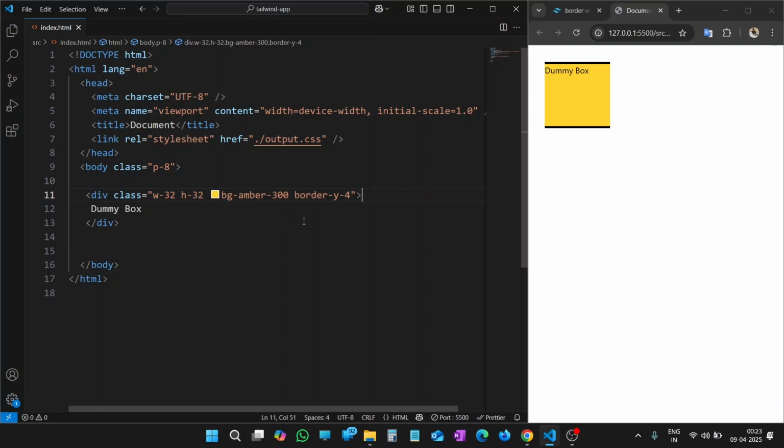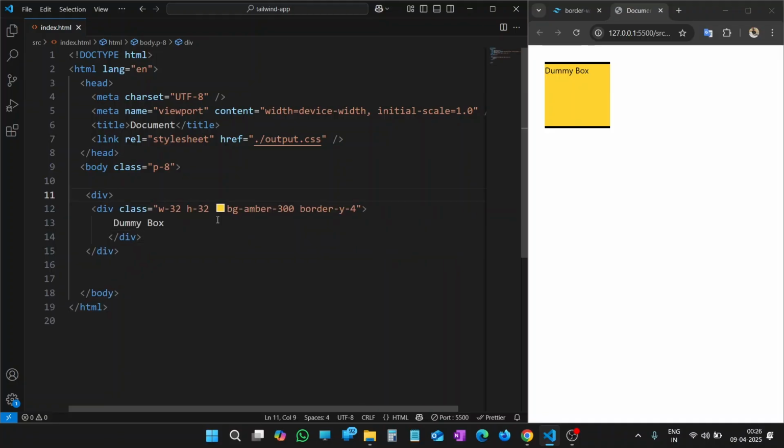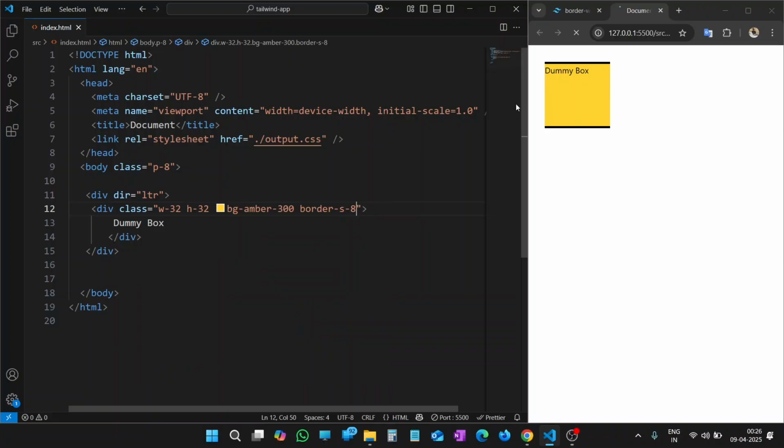In order to study more about border start and border end, let's wrap this into a parent div, and let's define direction on the parent div. We have a dir attribute, direction, LTR, which means left to right. If the text direction is left to right, now if we are using, let me change it, border S, let's say 8, border S means border start. Let me try this border S8 and refresh it.